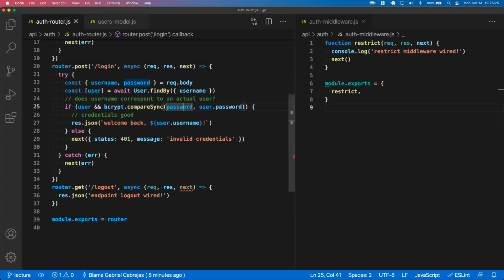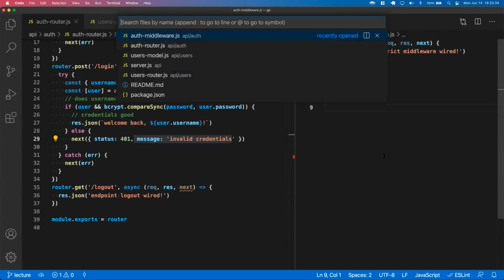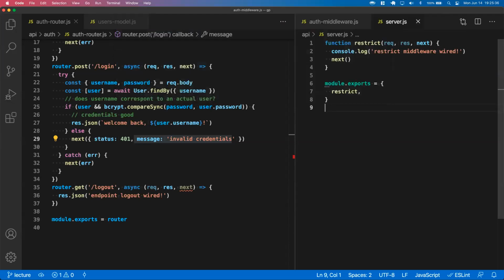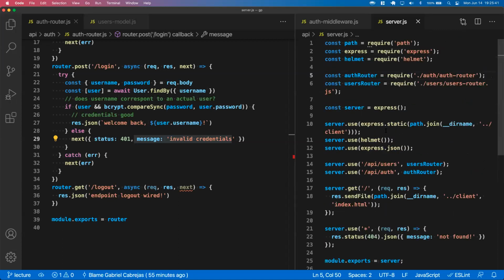Where's our error handling middleware? We should have one inside server.js. Oh, we don't? What? How come?